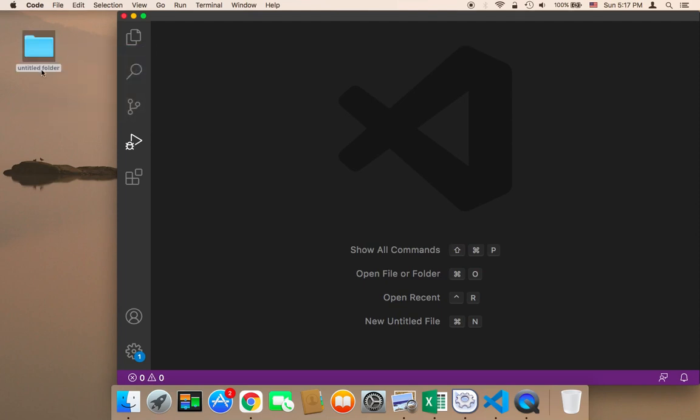And then I'm going to name my project folder. You can name it whatever you want. I'm going to name it movies underscore API, and then hit enter. And as you can see, this is our project folder. The folder has been created. Now let me open it in Visual Studio Code.